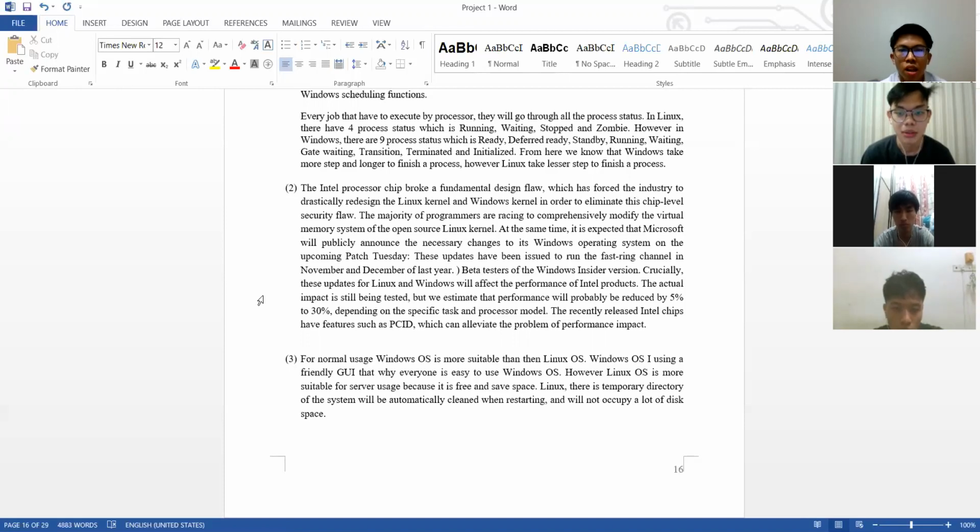This update has been issued to the Fast Ring channel in November and December of last year, to beta testers of the Windows Insider version. This update for Linux and Windows will affect the performance of Intel products. The actual impact is still being tested, but we estimate that performance will probably be reduced by 5% to 30%, depending on the specific test and processor model. The recently released Intel chips have features such as PCID, which can reduce the performance impact.